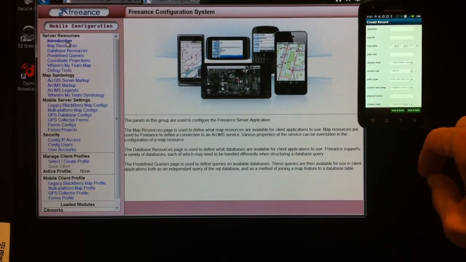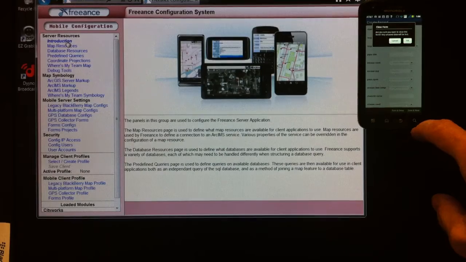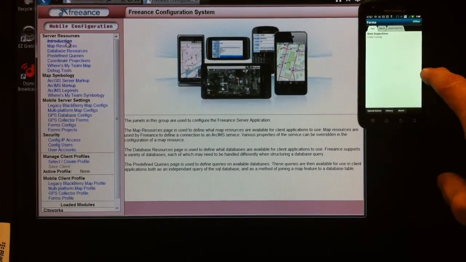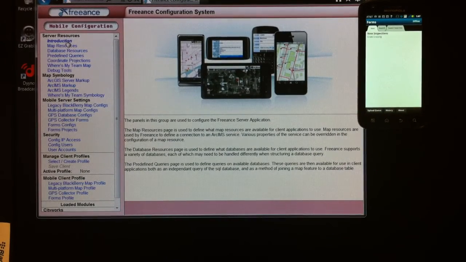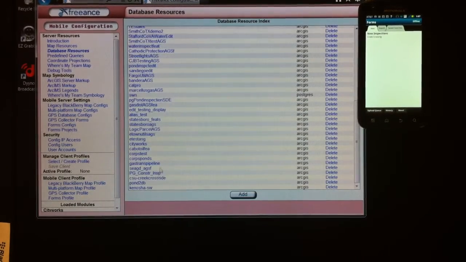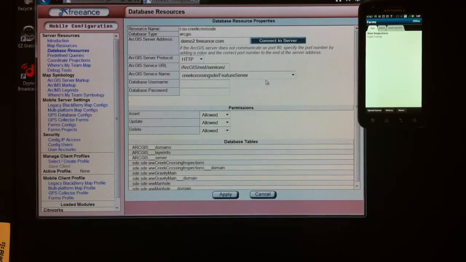So let's come in here and show you how to set this up. We'll come in to Freon's configuration software. I'm going to quickly show you the database I have for this. It is a sanitary system that does exposed pipe over creek inspections, and that's a point theme right here. And it's just an ArcGIS server feature service published in ArcGIS 10x.